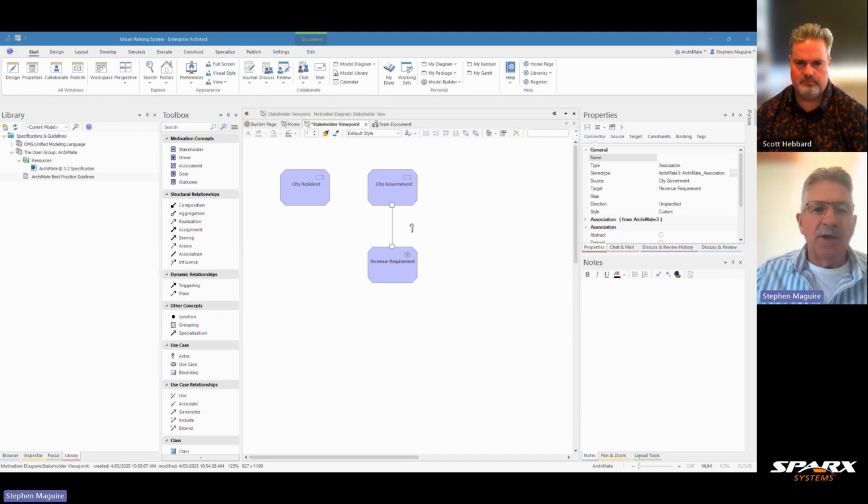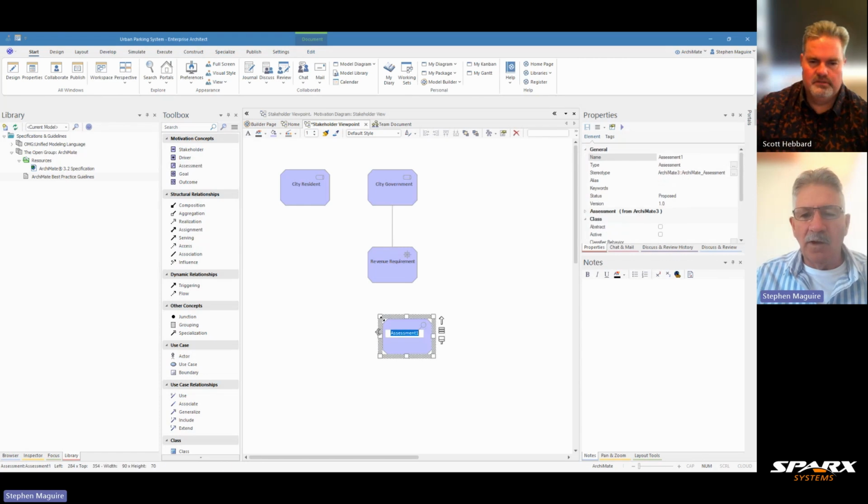So ArchiMate is very rich in this sense. It's got assessments as an element there. We can put that onto the diagram. So what are you assessing? Well, we're looking at the revenue opportunity assessment. So it can be any type of assessment.